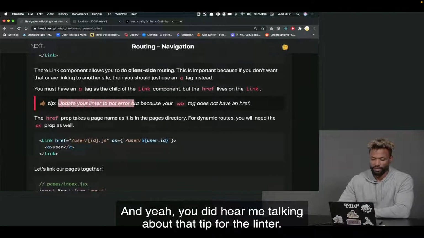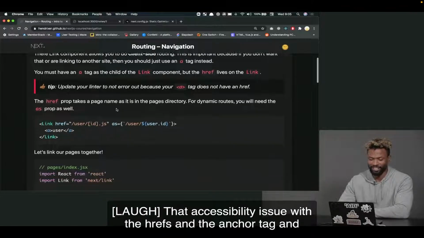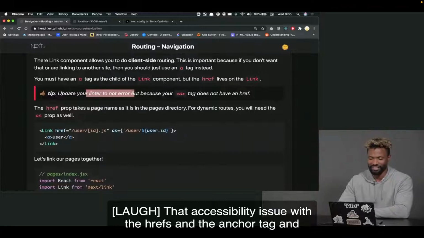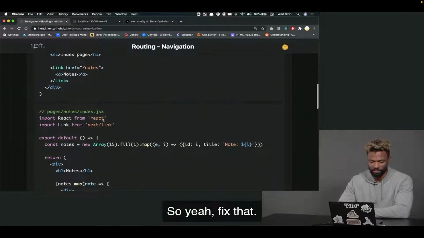And yeah, you can hear me talking about that tip for the linter. You can tell it really bothered me, that accessibility issue with the hrefs and anchor tags and stuff like that. So yeah, fix that. Pretty annoying.